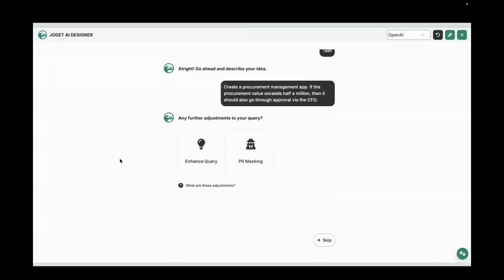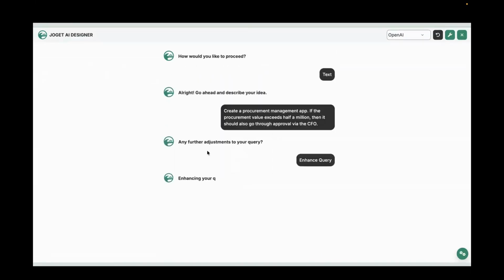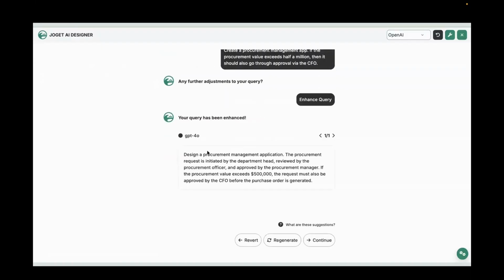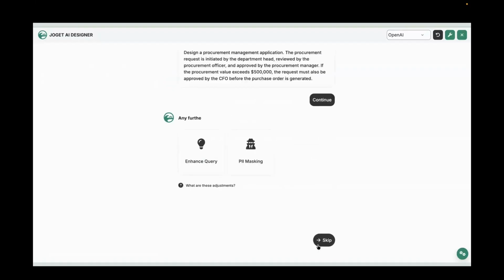So right now, once we have created our initial prompt, we have the option to either enhance our query, or we can also perform PII masking to remove any personal identifiable information or keywords that we do not want. In this case, let's try to enhance our query, and the AI will read our prompt to come up with a better description of our idea. So from here, it articulates that it wants a procurement management application, and it also understands our business rule in here. Let's go ahead and continue.